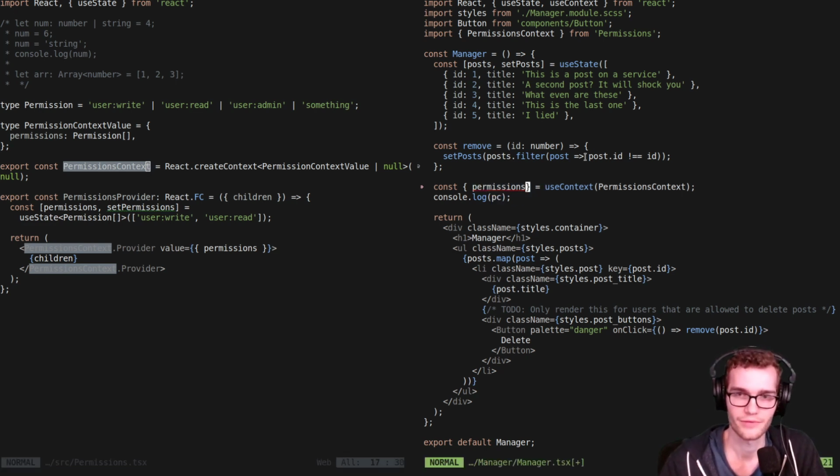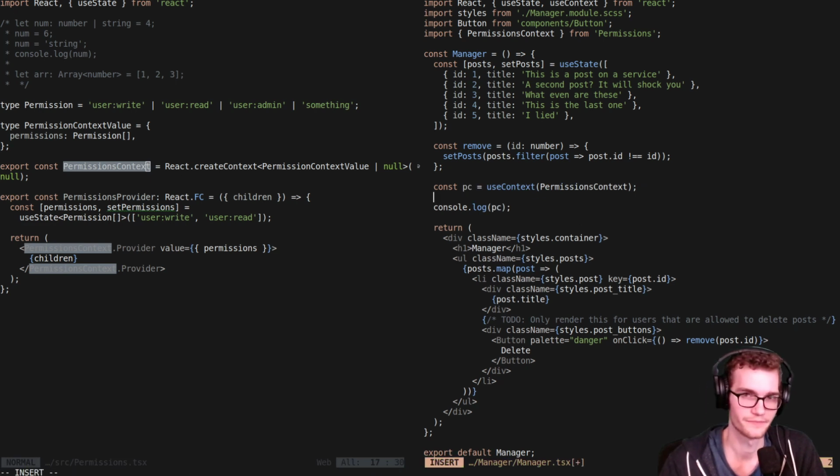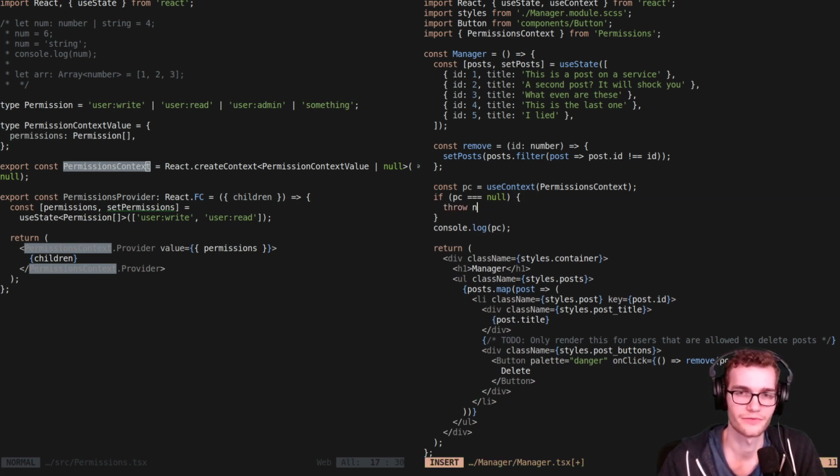So instead, I have to make sure that this value isn't null. So what I can do is something super cool. This is why TypeScript is very, very powerful. I'm going to check and see if this is null. If this is specifically null, then I'm going to throw a new error: must be inside of permissions provider.